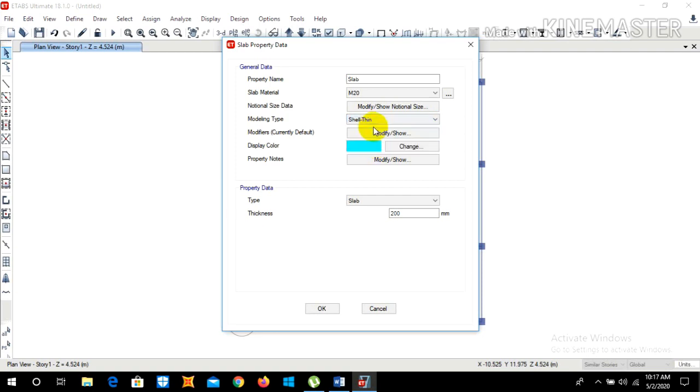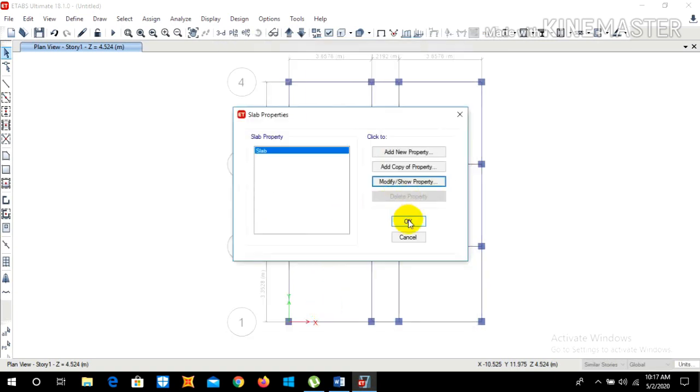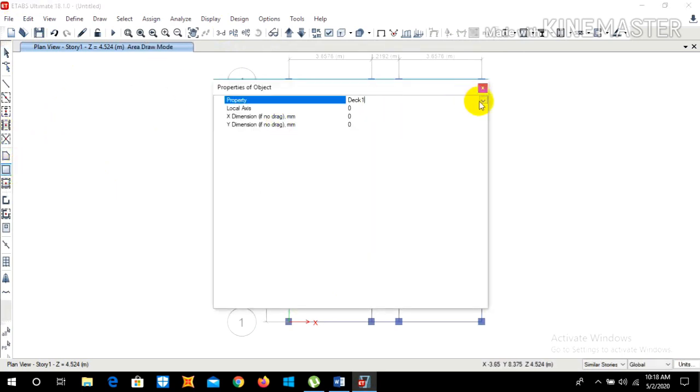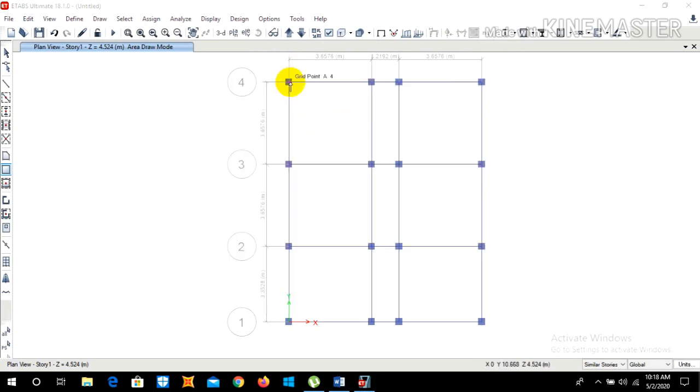If you use shell thin, then it takes moment in the slab, it takes shear force in the slab, and slab flexural stiffness is considered, and it is also mostly used for designing. So let us take slab of thickness 125 mm. Now let us draw a slab. Make the property to slab, and now it starts drawing a slab.